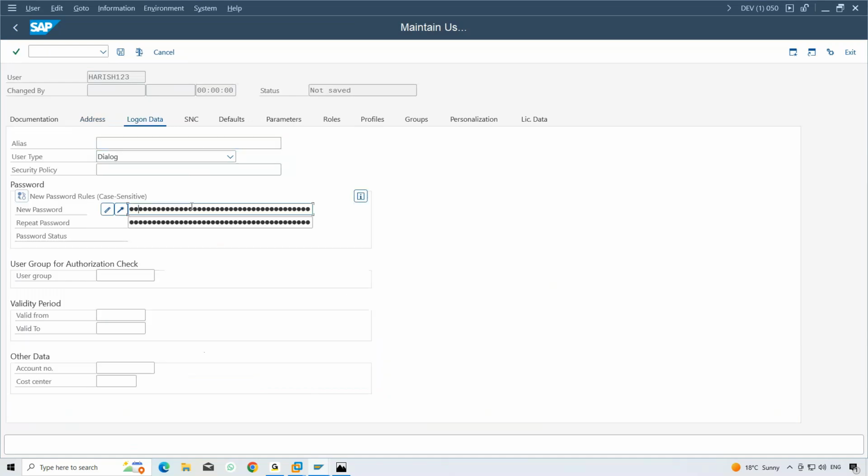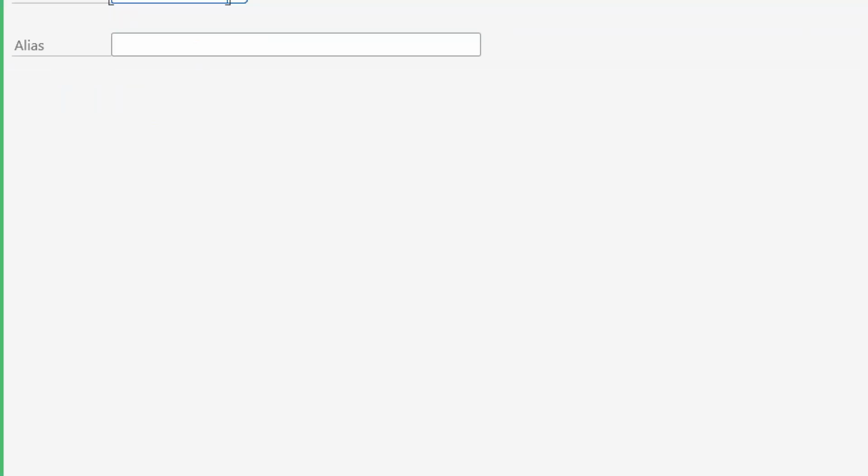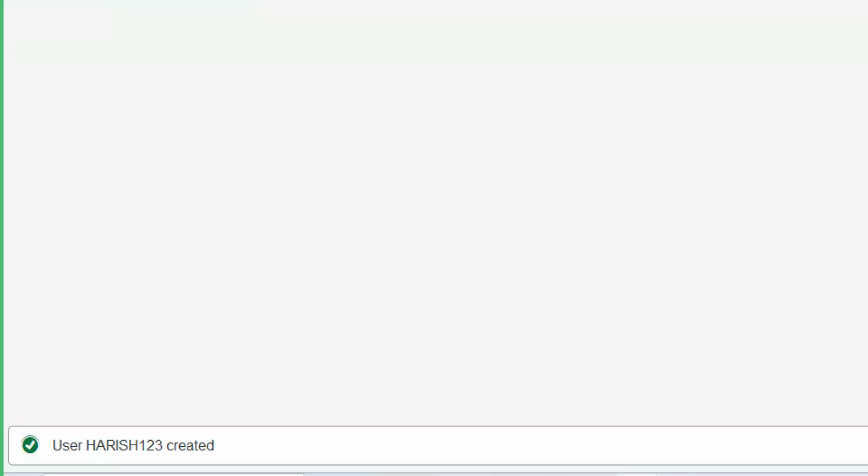So we have a separate session. I will explain what is SU01. Just I want to explain runtime environment. See here, user Harish123 created. Based on the requirement, I want to create the user. So SAP applications provide runtime environment.